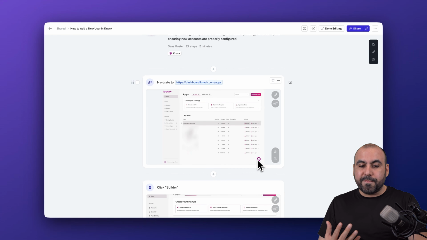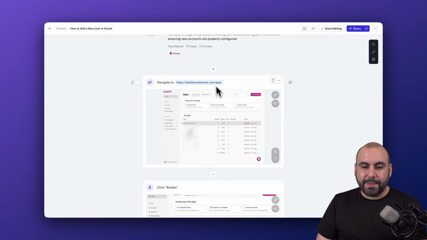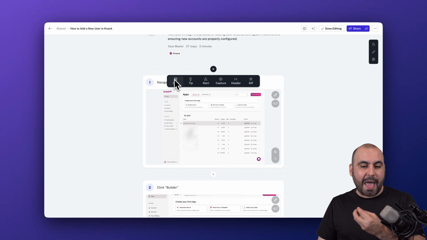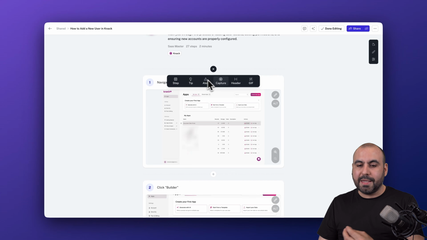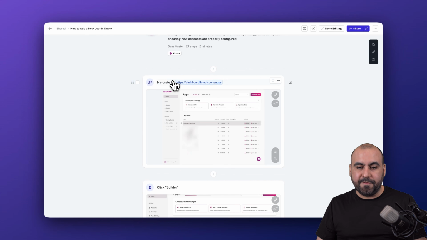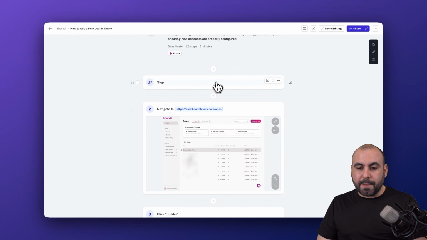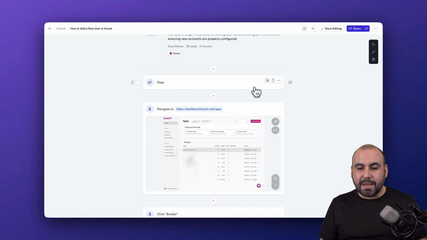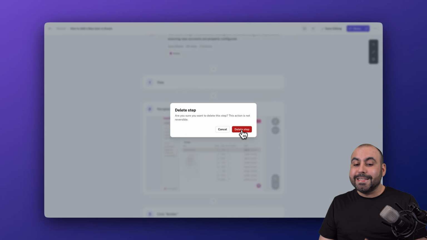Now, what if there's a step missing? There's a little plus sign on the top and there's one in between in this case. So I can add a step really easily right here by just clicking on adding a step. I can add a tip, an alert, a capture, a header, or a GIF. For example, if it's a step, here we go. We get a brand new step here where we can add an image, add the placement for the click or any annotations that we need to make, but it's super easy and practical to add steps.